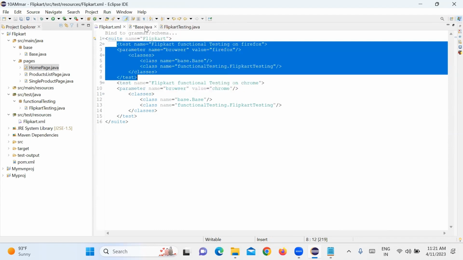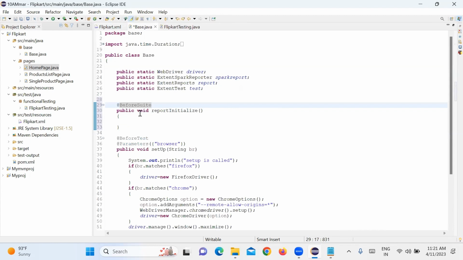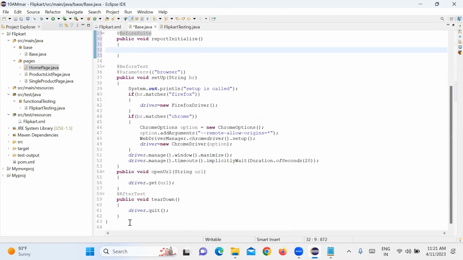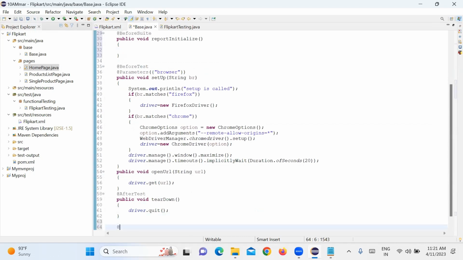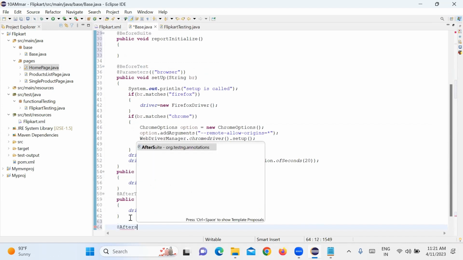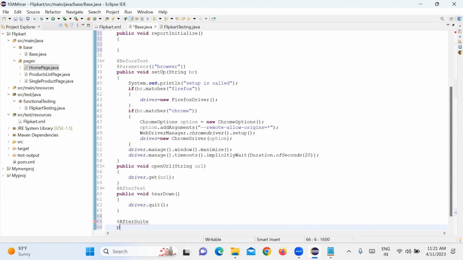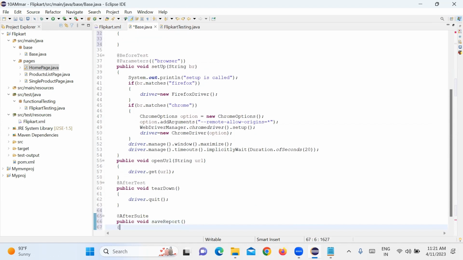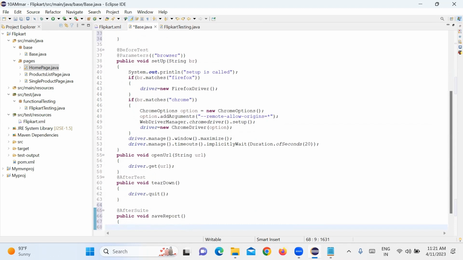So that's why we are writing this as a before suite. Yes sir, before suite we will initialize the report configuration, let both the tests execute, and all the test results are written in the report. Finally, after the suite, we will save the report. So here we will write @AfterSuite. Here I will write public void save report. So here we will save the report.